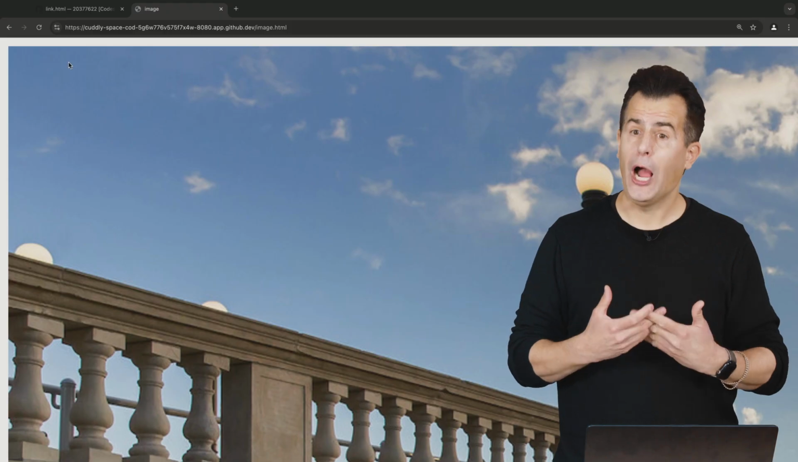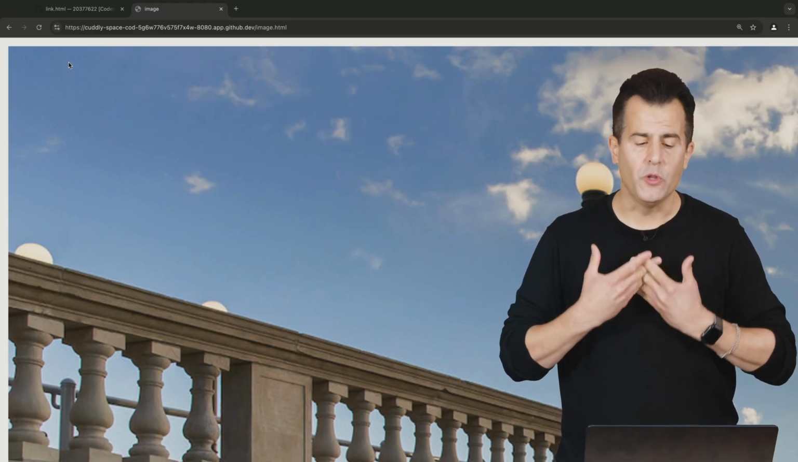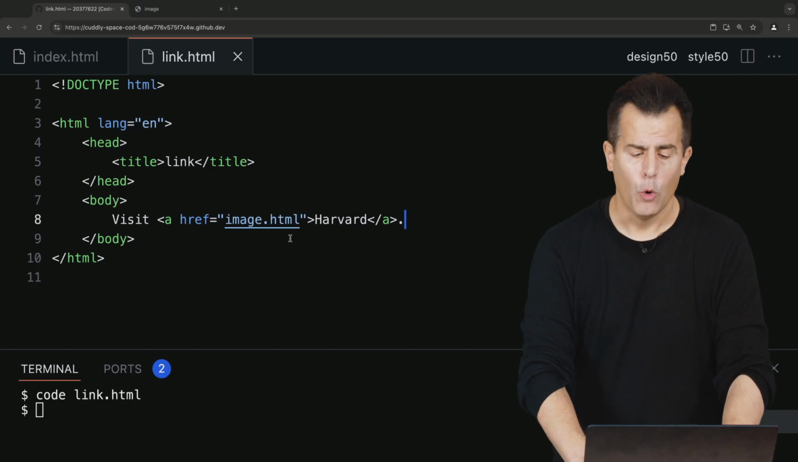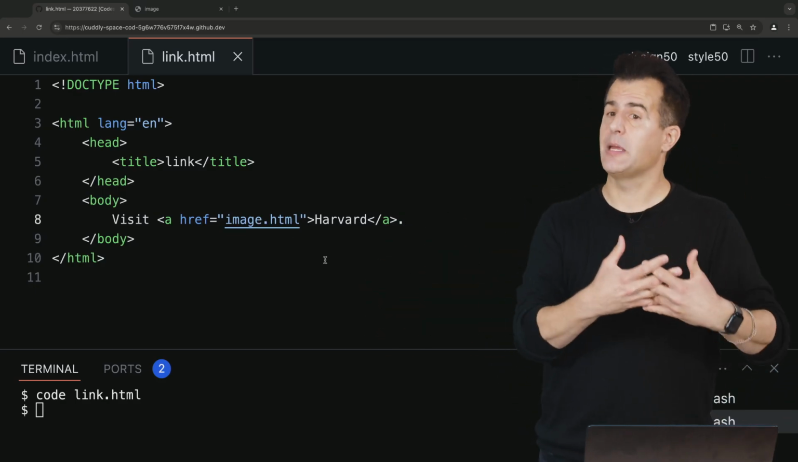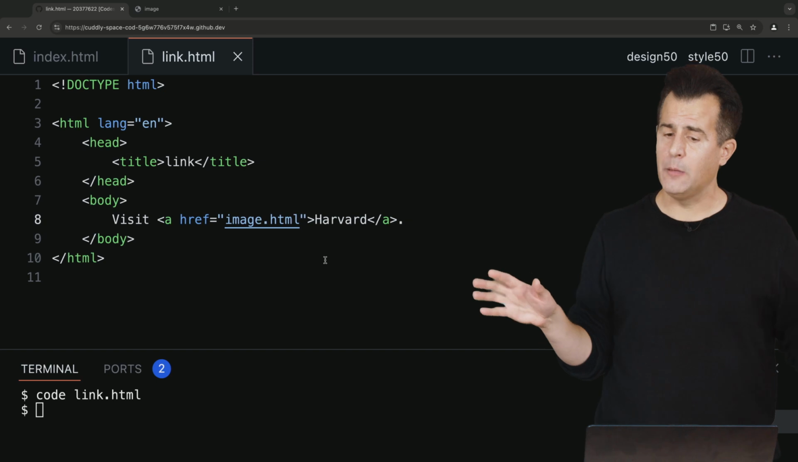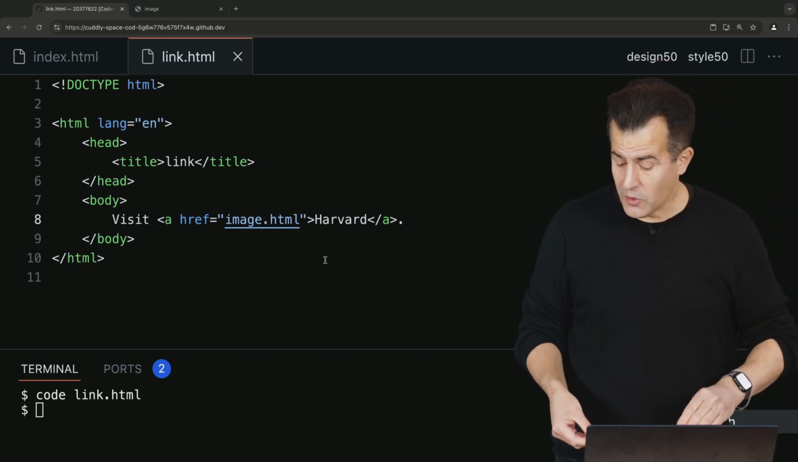And the URL in my browser has changed from link.html to image.html. So this is what's known as a relative link, whereby I'm linking from one of my own pages to another of my pages. They're in the same folder, so I don't need to mention any folder names. The server just knows what I want. So that's then a link.